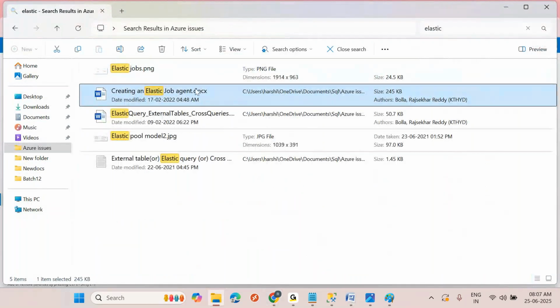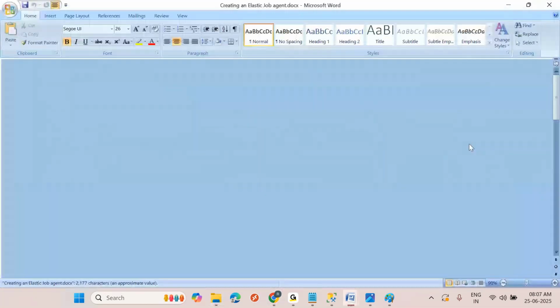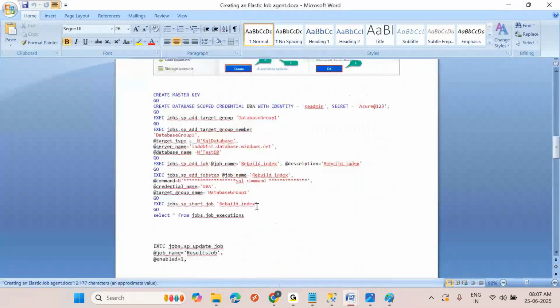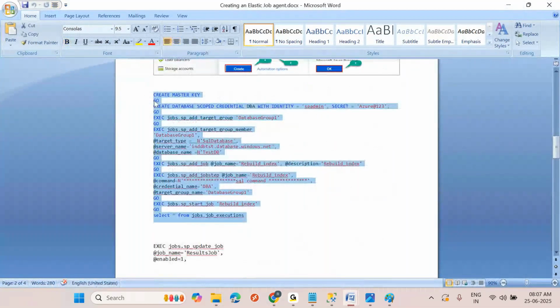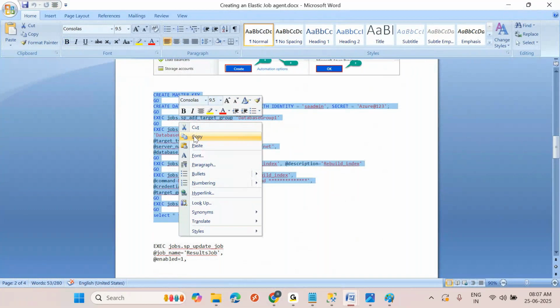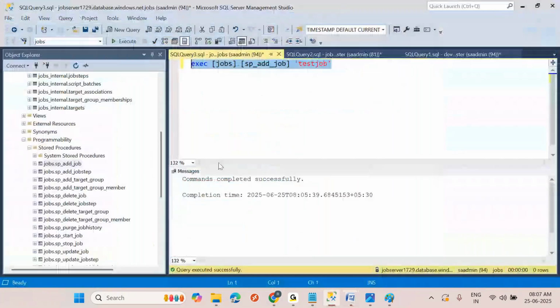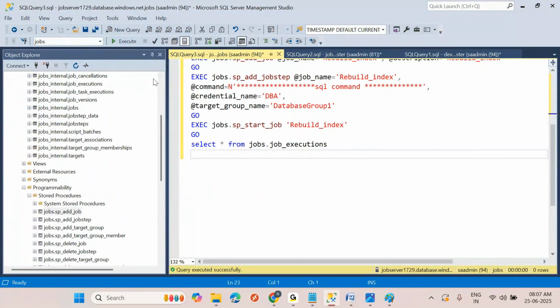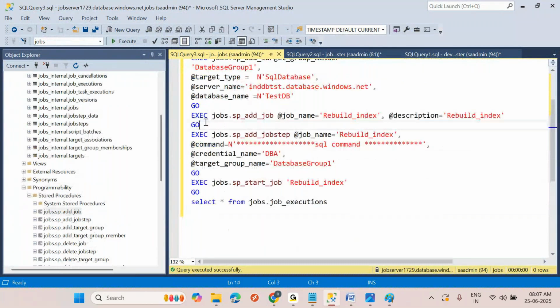This is the one, the document. This is the script to automate. Copy the script. Here just delete this one. I told you how to create a job. So like this, give the job name.